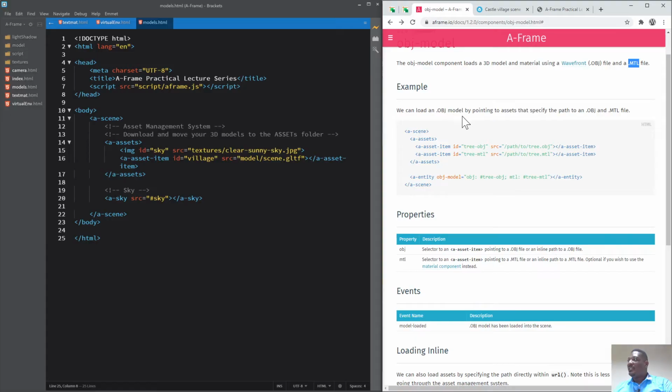Now, we can load the OBJ model by pointing to assets that specify the path to the OBJ and also the MTL. Most of the time, these two files come in the form of a zip file, which you unzip and then reference. You will have the pictures that make up the model also included, possibly in a texture folder, which you don't reference directly, but the moment you reference these files, it automatically also references the texture folder that contains the pictures to wrap around the model.